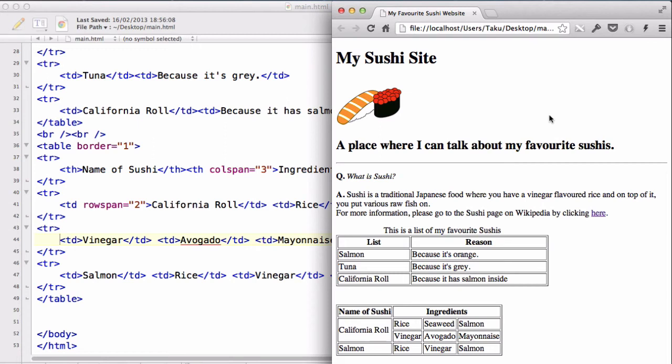Hey guys, in my last video we looked at changing the width of a table using the width attribute, and also increasing the number of rows or columns of a specific cell using column span or row span, which you can see over here, ingredients and California roll. This has 3 columns and this has 2 rows.